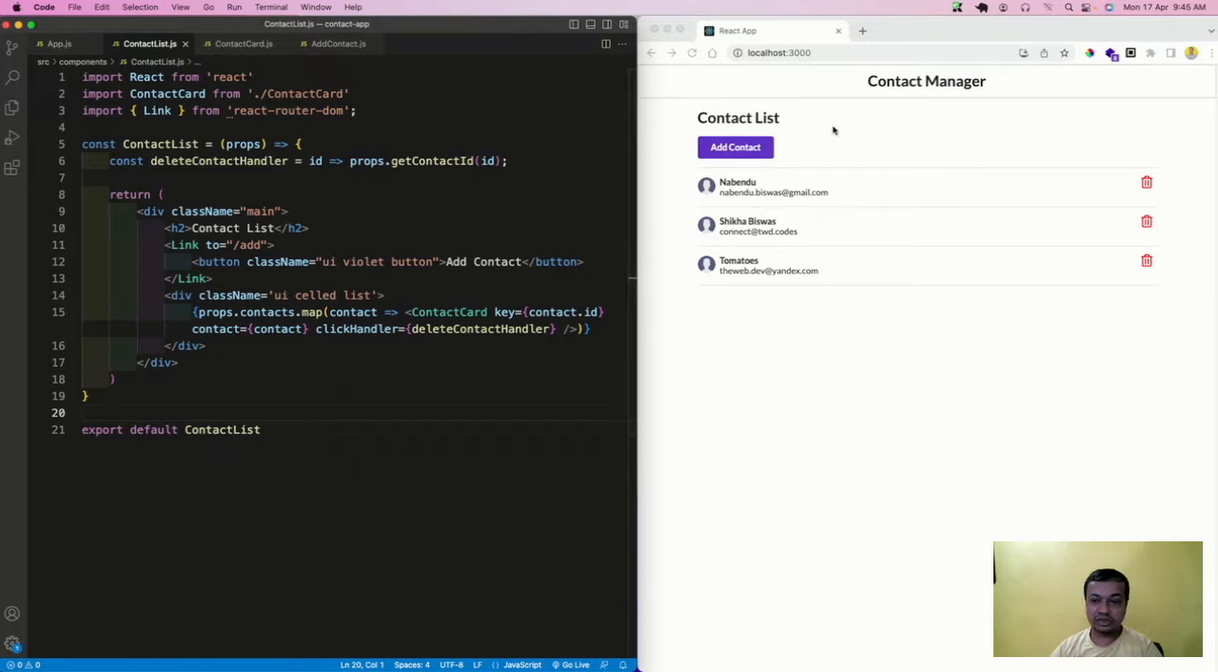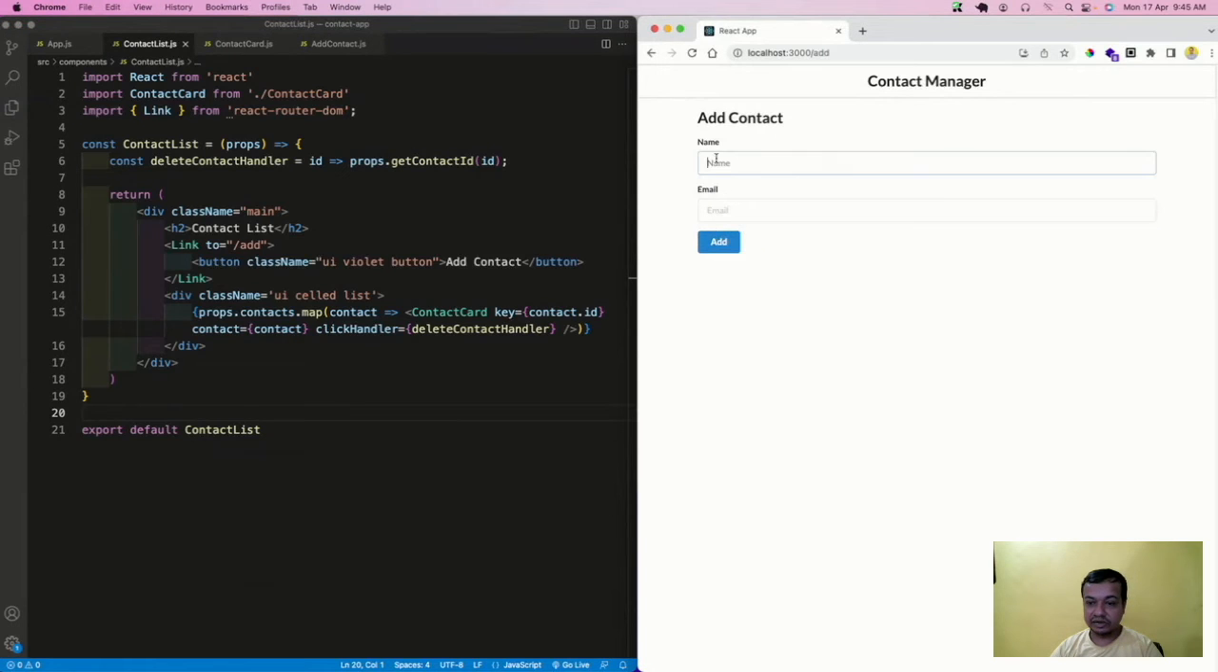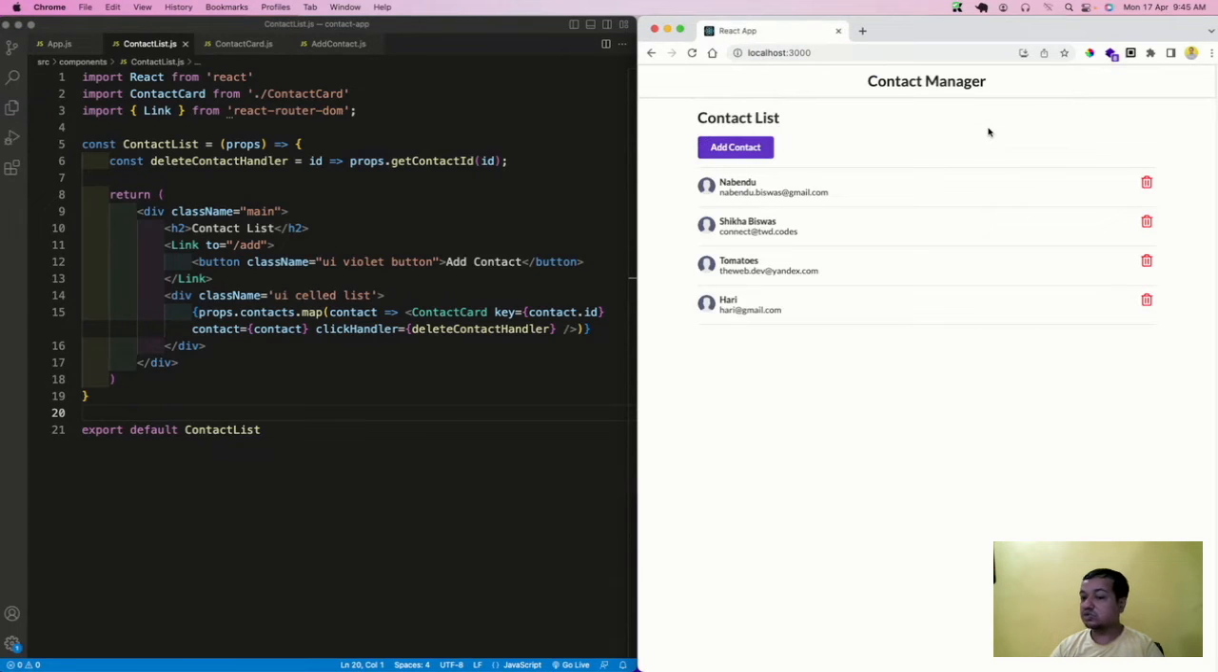But now if you go to this add contact, and I will add something like hurry at gmail.com, I'll add it. Now see, it is added actually, but I have to manually go back to the component. Generally, it would be a very good feature if you directly go there, and that is something we implement in almost all web apps.